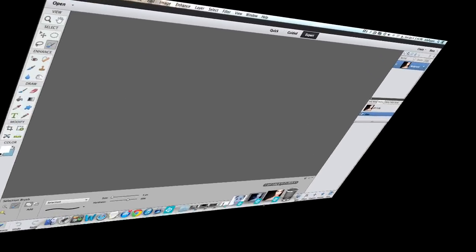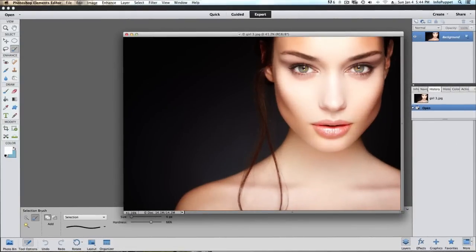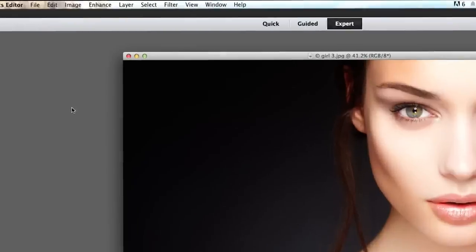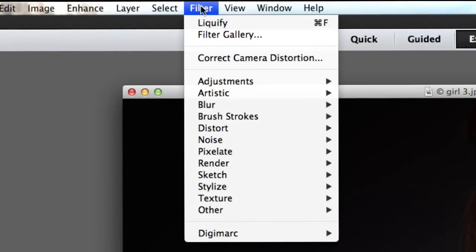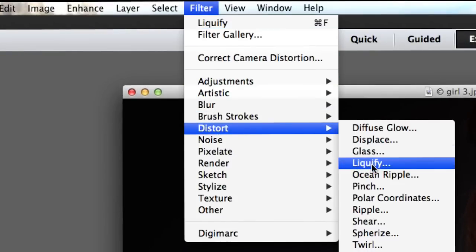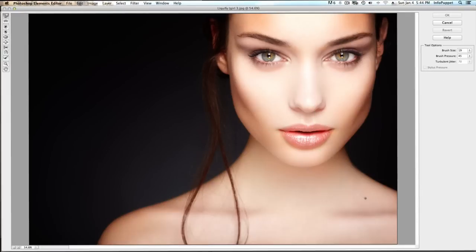Photoshop Elements 12 is open. This is where you find PE 10 and PE 11. The first thing we're going to do is go to Filter, Distort, and Liquify. The Liquify filter has its own set of tools.